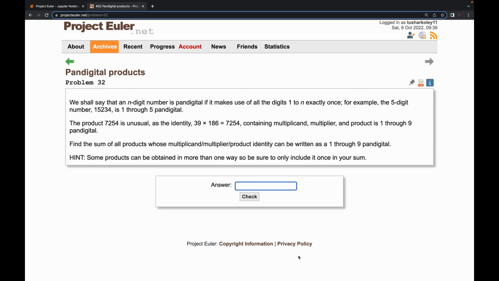all the digits available exactly once. That means your number has to be a 9-digit number and it should contain all the digits. Order doesn't matter, but you need to have every number at least once. Here it says it has a special property where if you multiply 39 and 186, then it becomes 7254.